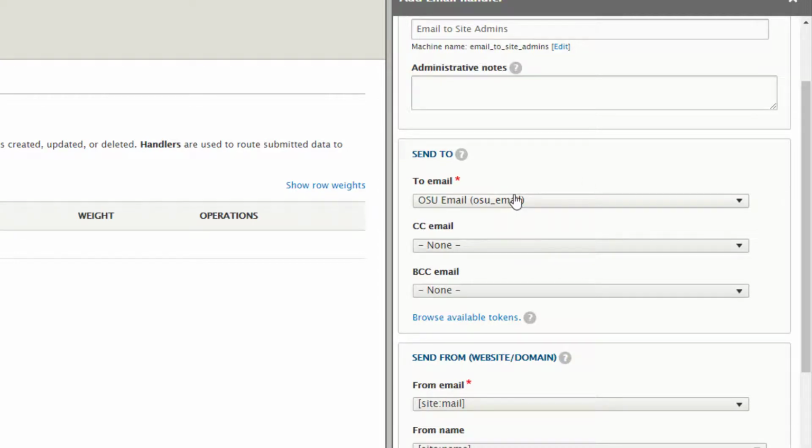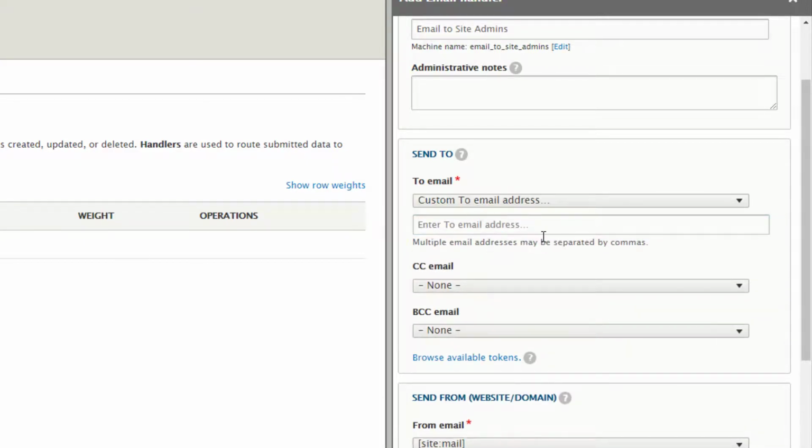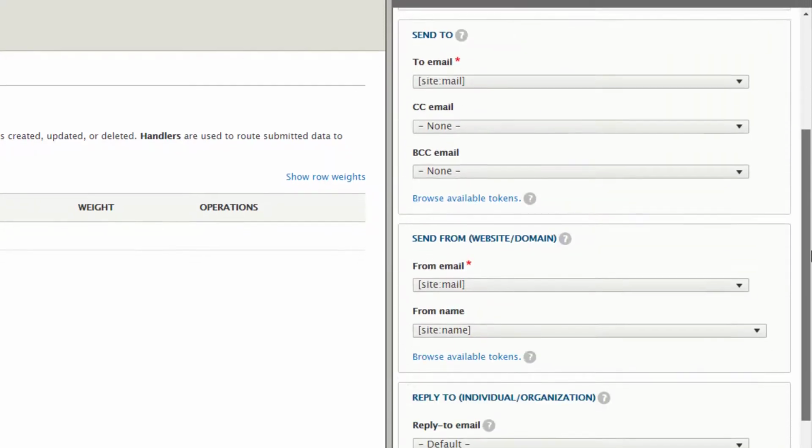Another option might be if you just have a custom email address that isn't associated with the organization, you could go to custom to email address, enter that email address in here, and it would get sent to that instead. So play around with the send to section. If you have a situation where you need an email to go to once the form is submitted, there's likely a solution for you.